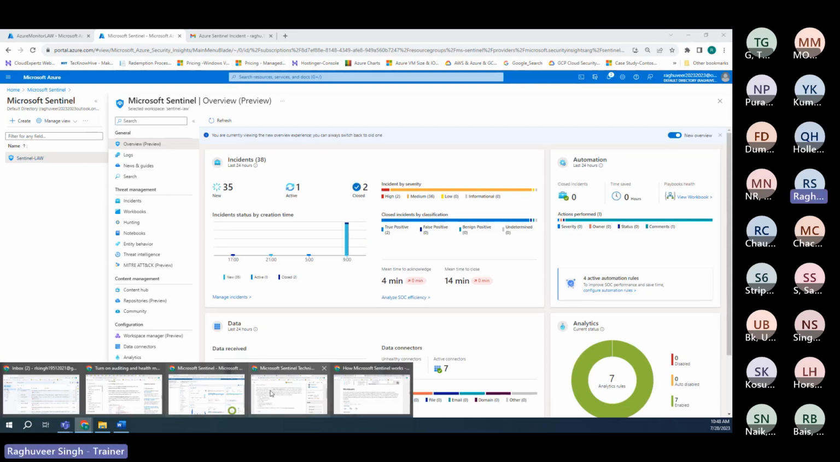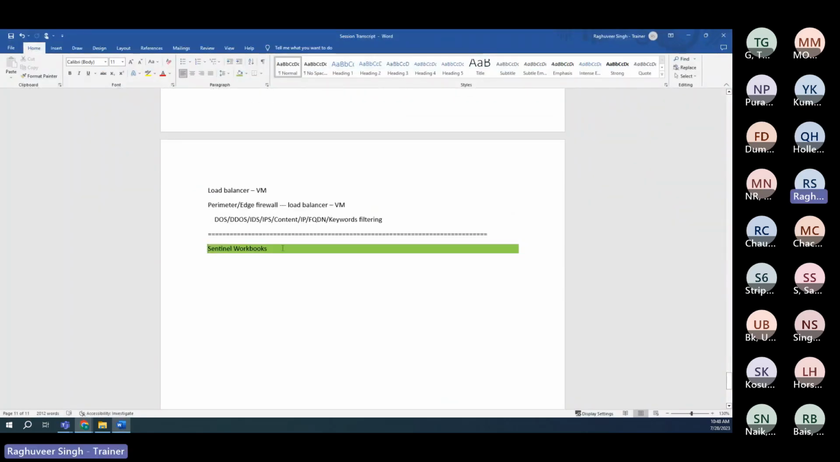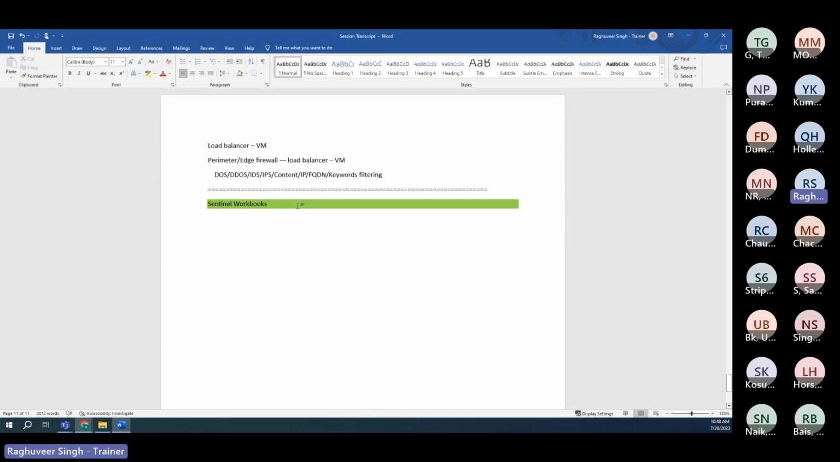So my next topic is workbook. What is a Sentinel workbook? In what scenarios can we use workbooks? What is the advantage of it? All of that is what we need to discuss now.